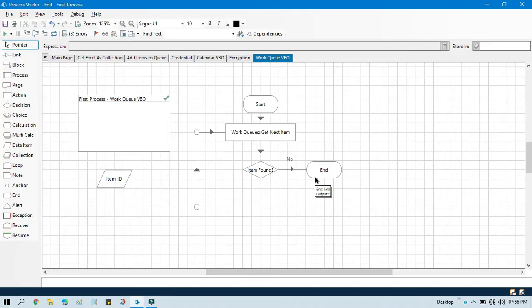Defer means postpone, delay. It means if you have an item that you don't want to process till a specific date, then you can defer that item. So that item will be postponed to the specific date. Let's say today is 2nd of January and you want to postpone your work queue items to 5th of January.